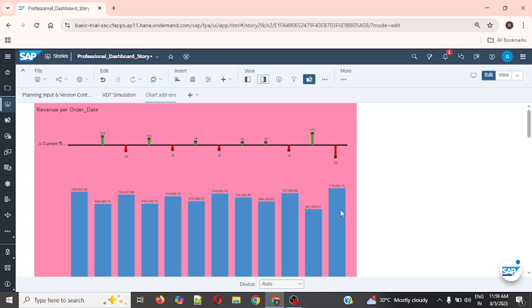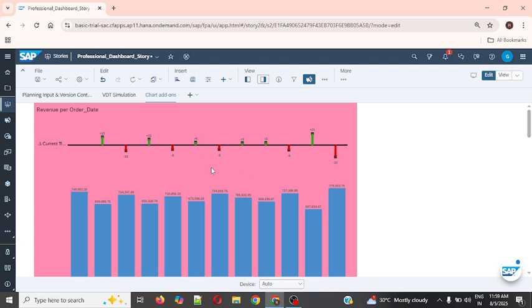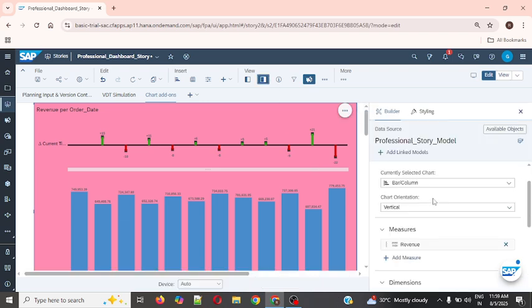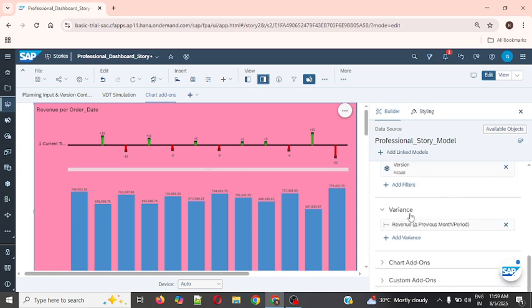So now let's focus on this pink color chart over here. So how did I create this pink color chart? So let's go to the builder panel. I've created this and I've used a variance chart add-on over here.